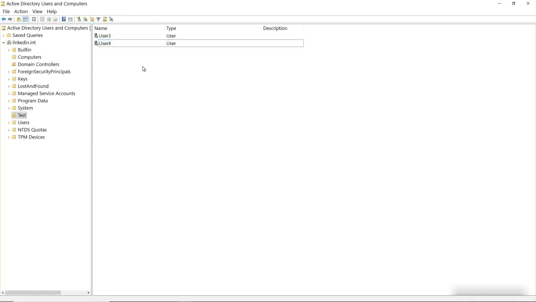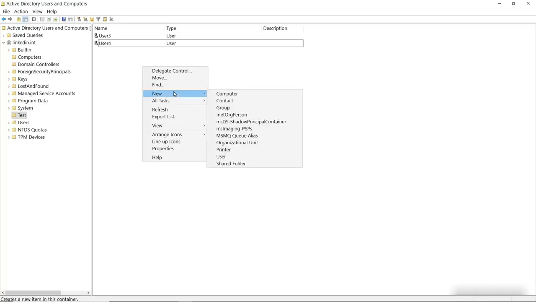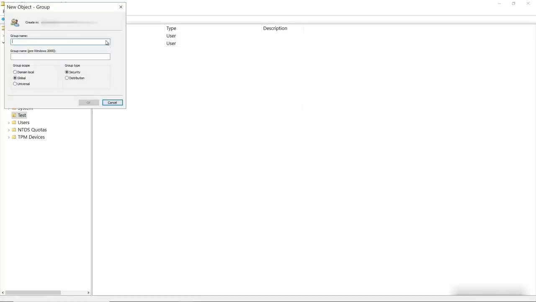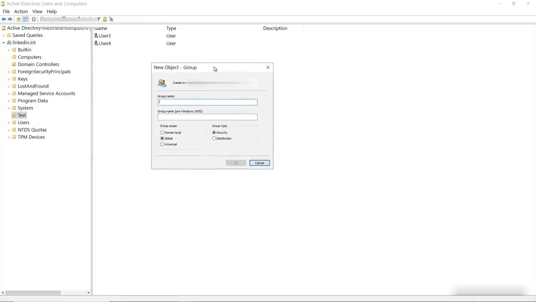I'm going to create a new group, and creating groups is a great management tactic because it allows us to add a lot of users into a group and then just add the group, say, into the shared or security tab of any shared folder. So I'll call this one group 1, but you can call it whatever you'd like.